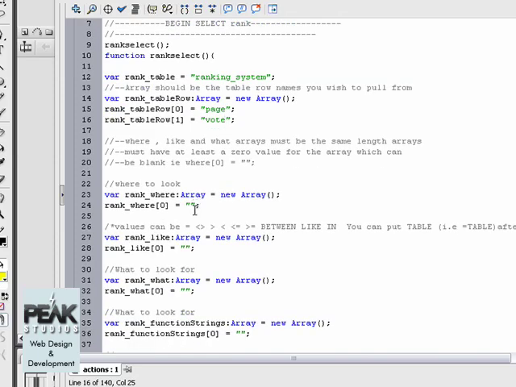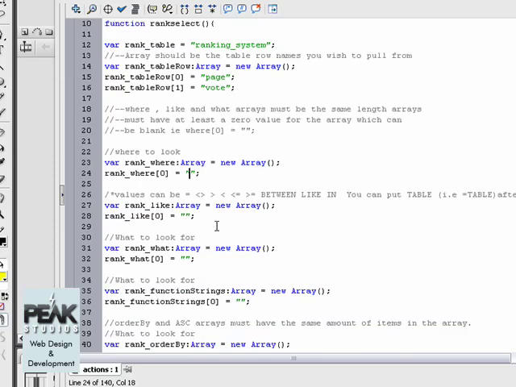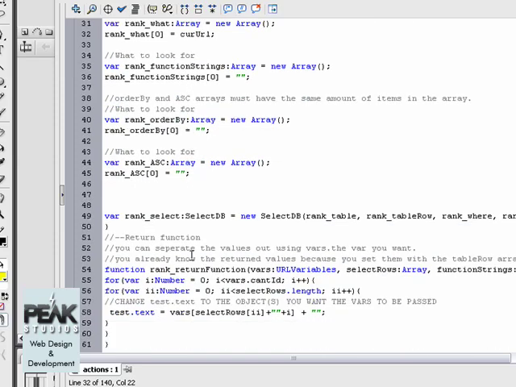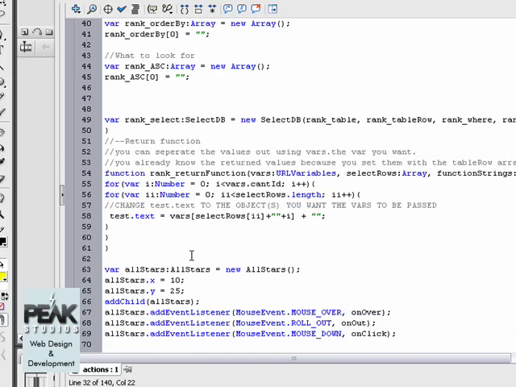What we're looking for is where the page is equal to our current URL. Then scroll down to our return function. This is the result that's returned from using the MySQL query.